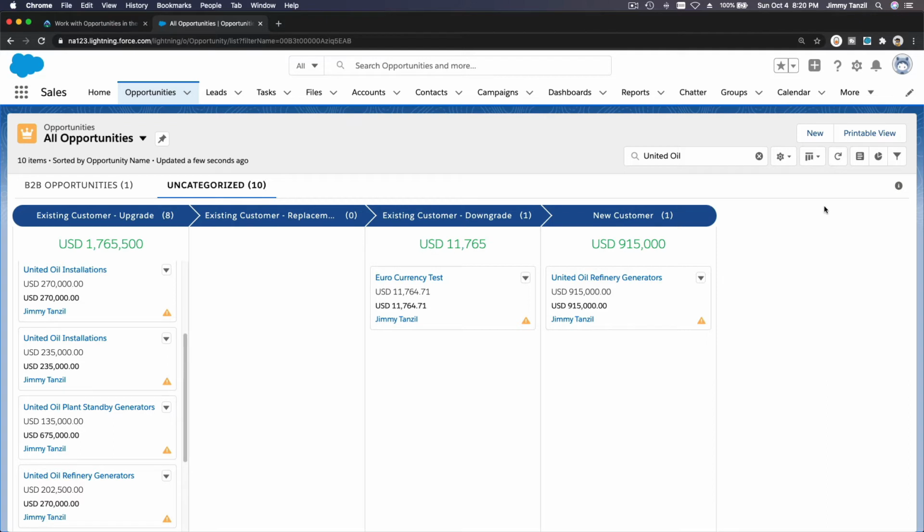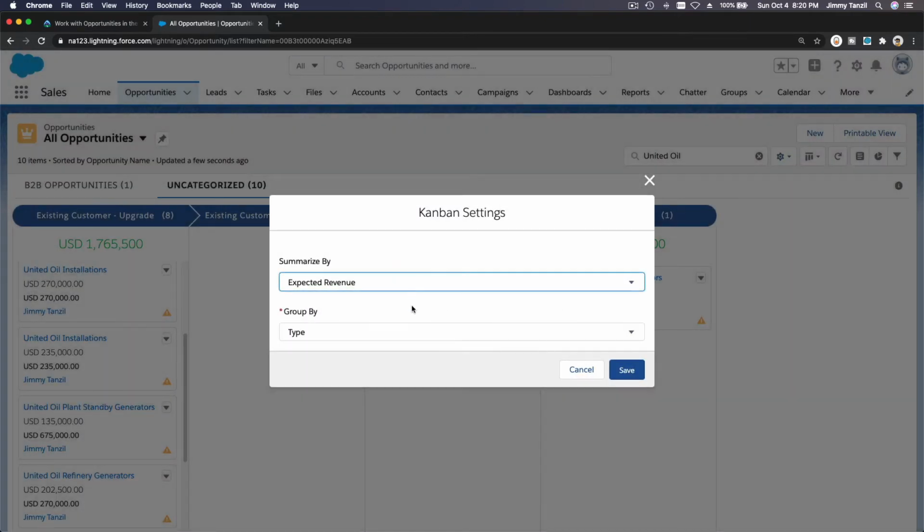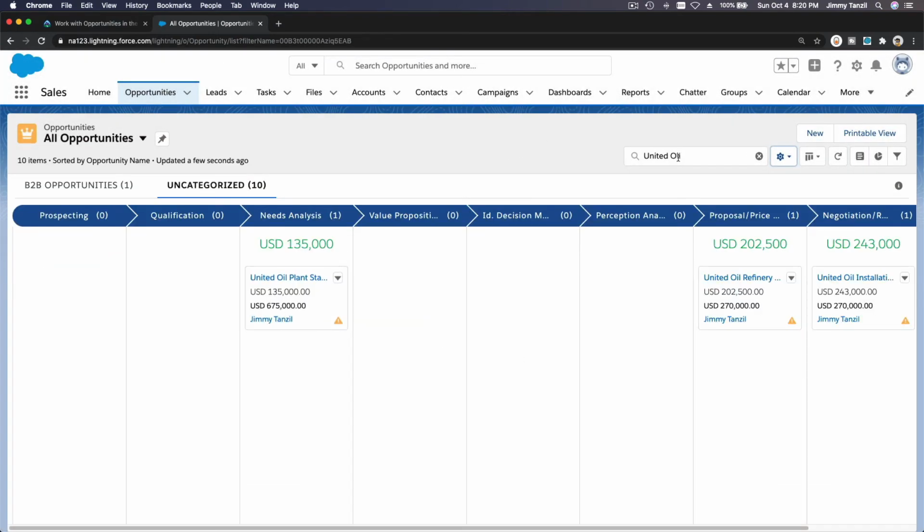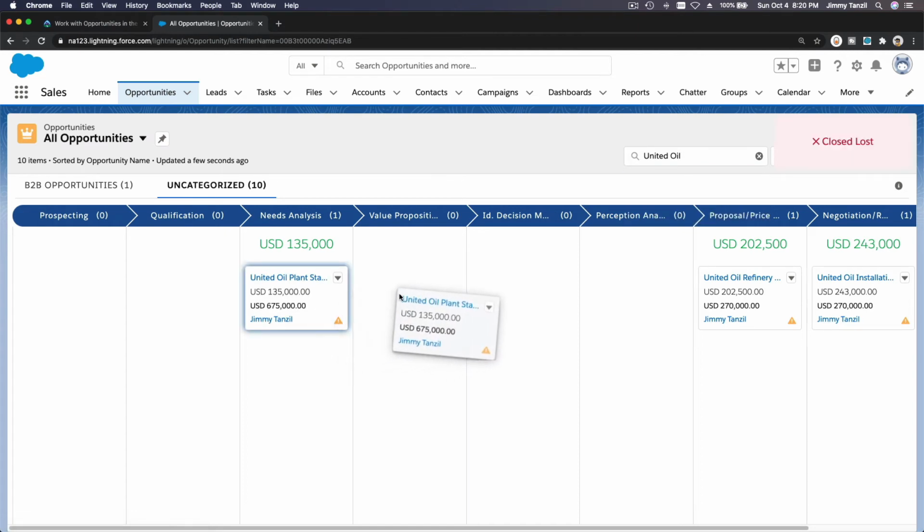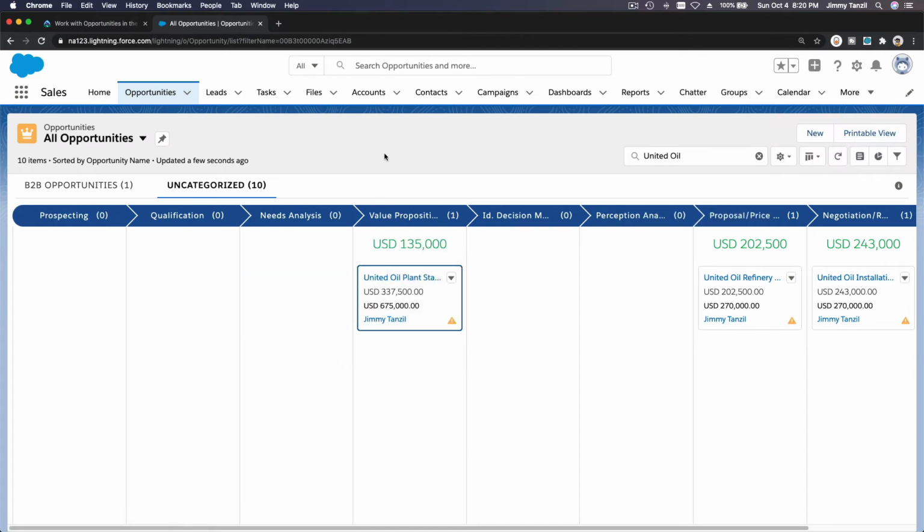So I'm going to change my Kanban settings. Okay, I'm going to click here, not there. I'm going to click here, Kanban settings. I want to change that group by stage. Now if I go search United Standby something, this one, yeah. So I'm going to drag this. You can drag this over to value proposition. Boom, and you're done. So you can drag opportunities or any record from any objects if you use Kanban views to move them between whatever Kanban settings you have as the category columns.